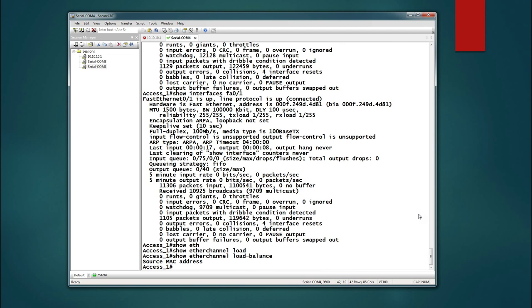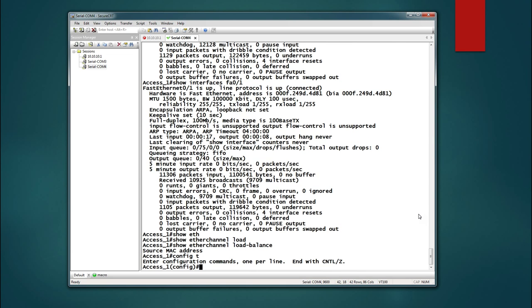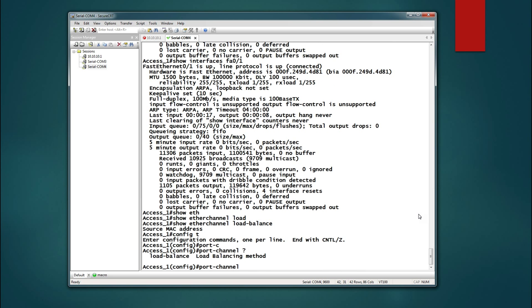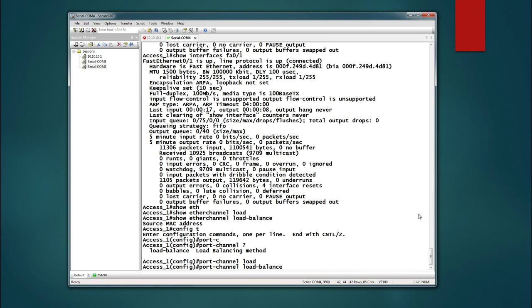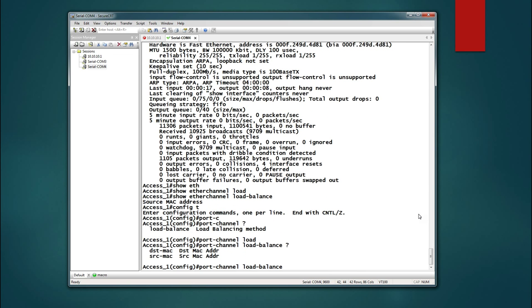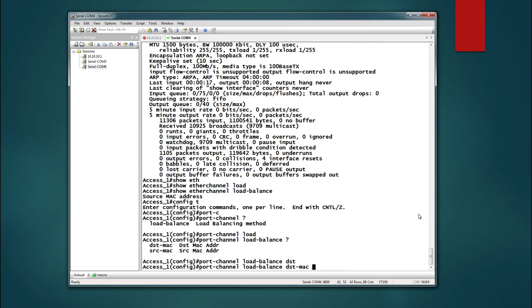Now let's go ahead and use the destination MAC address as our method of load balancing. We'll see how that changes our traffic. So we would go to config t, and it would basically be port-channel load-balance, and options we have are to use the destination or source. So let's go ahead and use the destination MAC address.